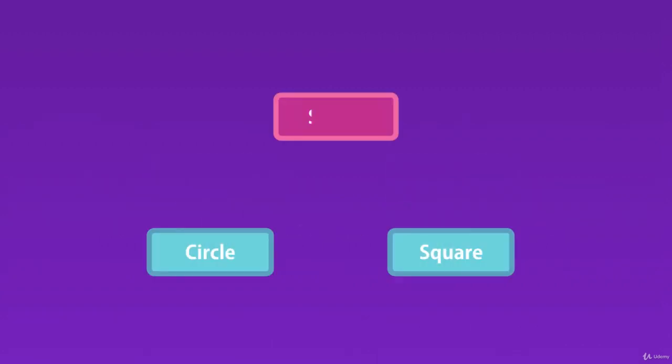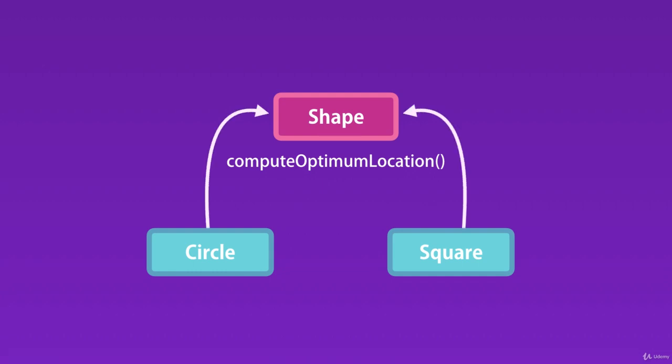So that's when inheritance comes to rescue. We can define a new class called shape, put this method there, and have circle and square inherit this method from the shape class. Now in inheritance, we have a few terms that you should be familiar with because I'm going to use these terms throughout this course.